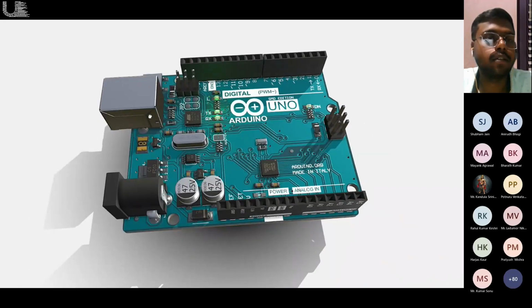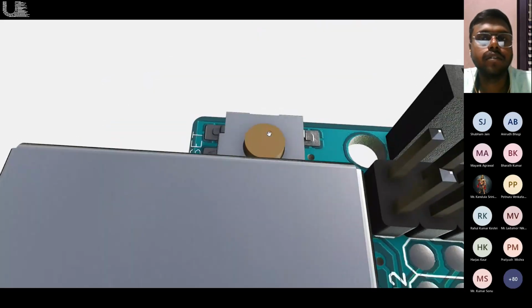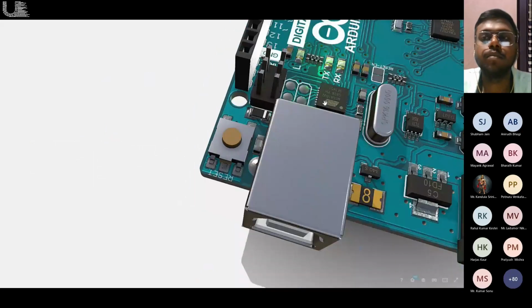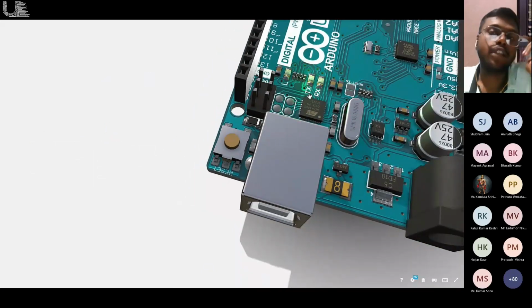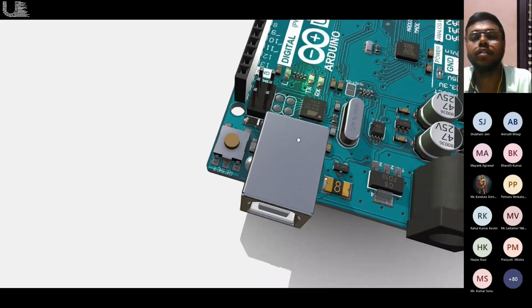There's also a reset button at the corner of the Arduino board here, a yellow colored button. This is the reset button that is used to reset the board. What it actually does, you will understand when I explain what type of code is loaded in the Arduino board. So a small question I would like to ask everyone.